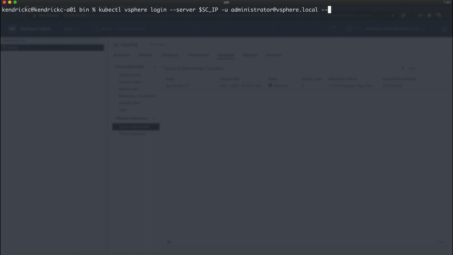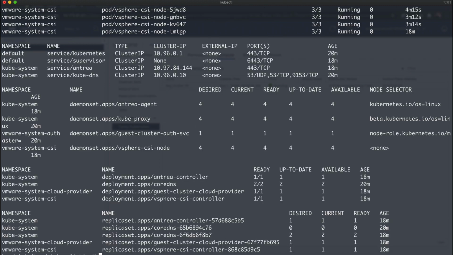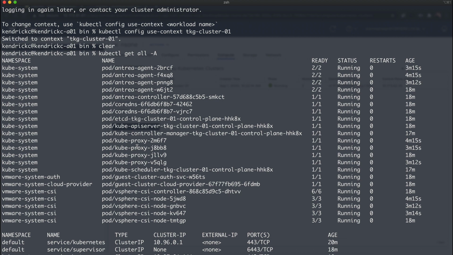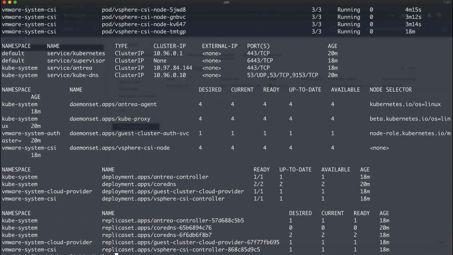After the cluster says it's ready, we must log into the Tanzu Kubernetes Grid cluster itself and change our context so we are interacting with it the same exact way we would interact with any other Kubernetes cluster. Viewing the list of everything on the cluster, including the pods, shows that everything is set up, including storage with CSI, or the Container Storage Interface, and networking with CNI, or the Container Networking Interface.